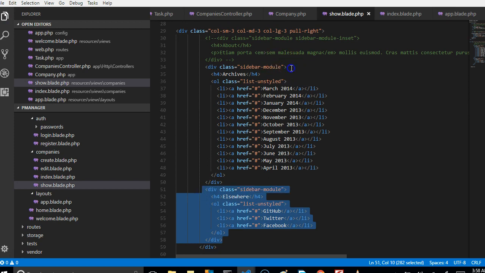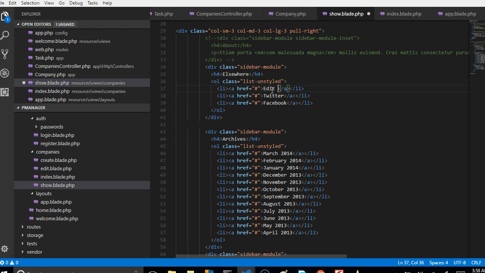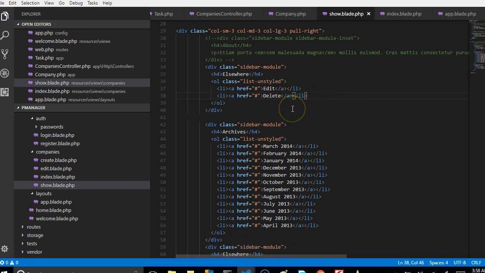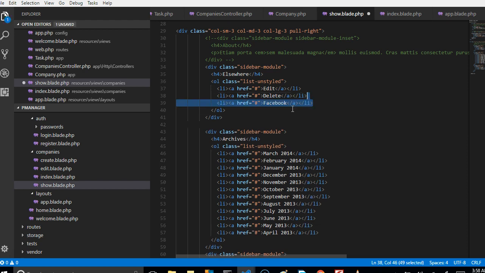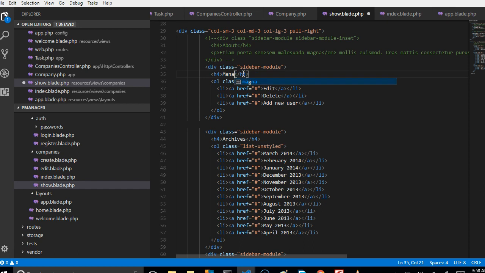And at the top here, sidebar module. This will basically contain edit the company, delete the company. Those are the only two things we want to see. And okay, we can just say add a user, add new user. Okay, cool. So right here, we can just call this manage or actions, and here we can just say users or members. So add new member.